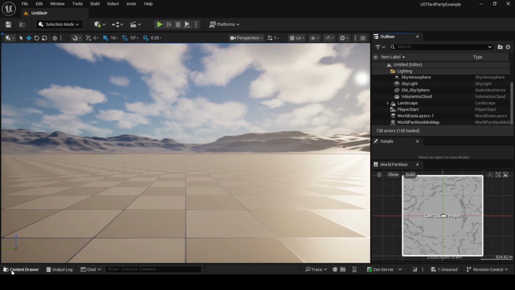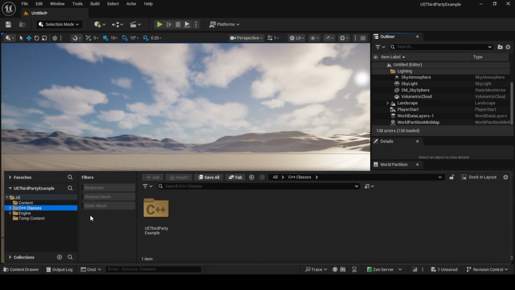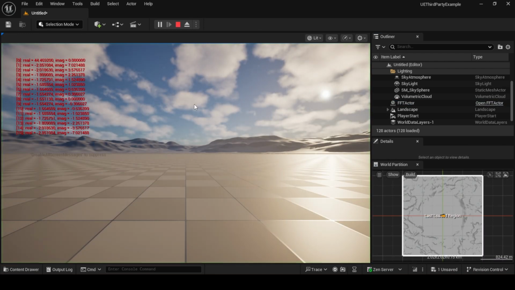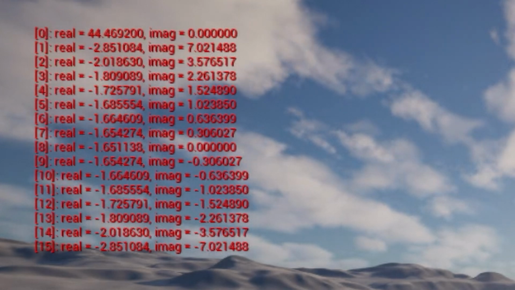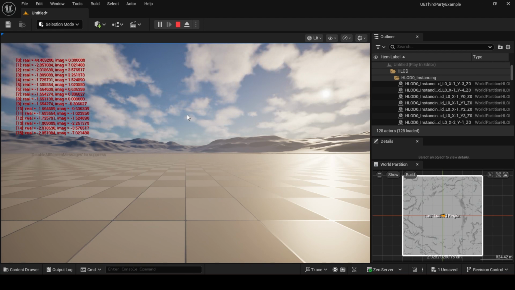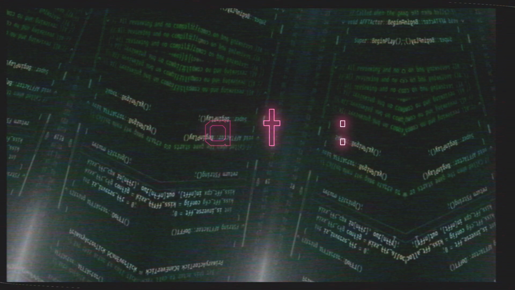Once you're back in the engine, you can go down to your C++ classes, drag out the actor, and then when you hit the play button, you can see this. You will know it is for sure correct when it looks something like a crypto wallet. That should be the output of the Fourier transform of your input data.